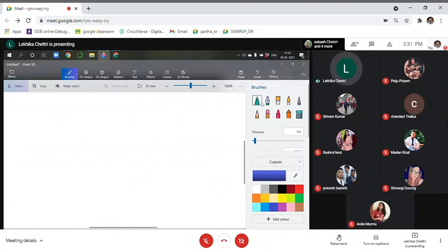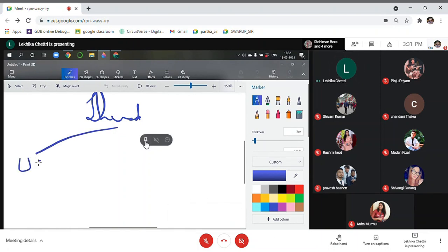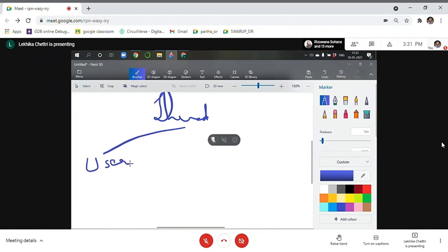Now there are different types of threads. One we call user thread, and the other we call kernel thread. I think by writing this, you are already clear with the definition of kernel thread. One is your user thread, another is your kernel thread.